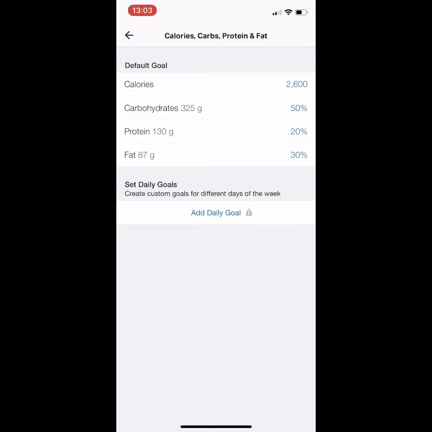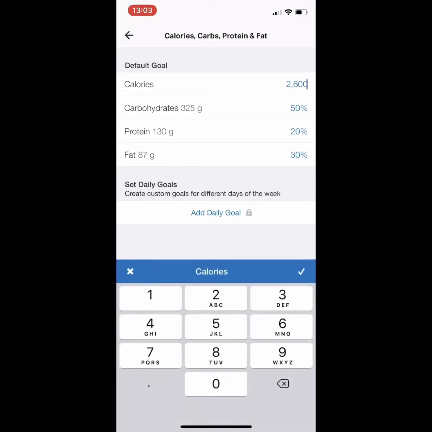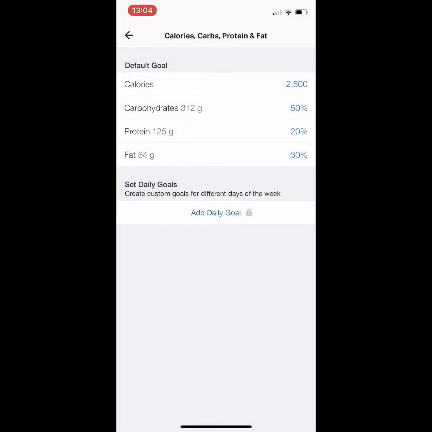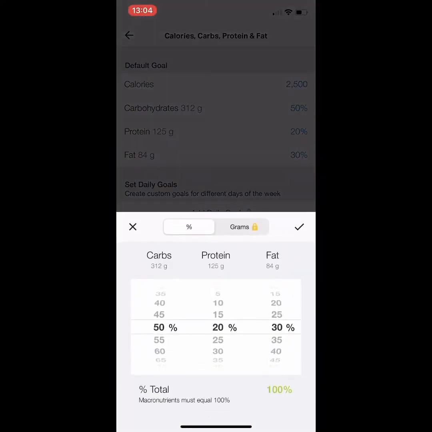So the first thing you'll click on will be calories. Okay, so once you click on calories here, you'll be able to input the amount of calories that is your goal at this moment in time. So for argument's sake, again, I'm going to input that as 2,500 calories. And then I'll click on carbohydrates, which will bring me onto this screen here.